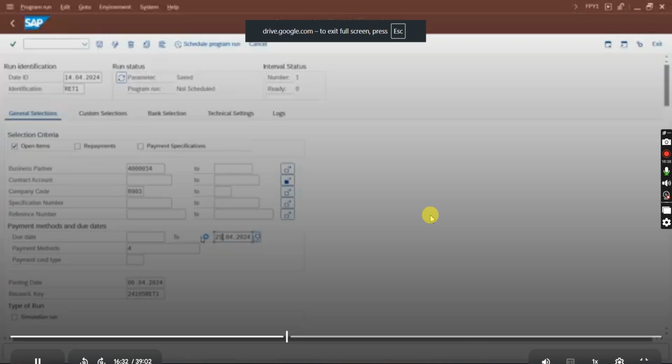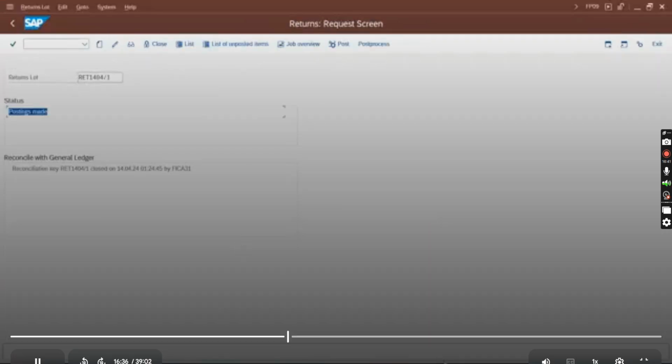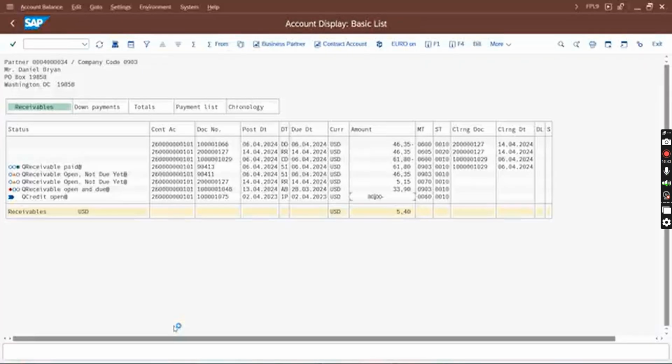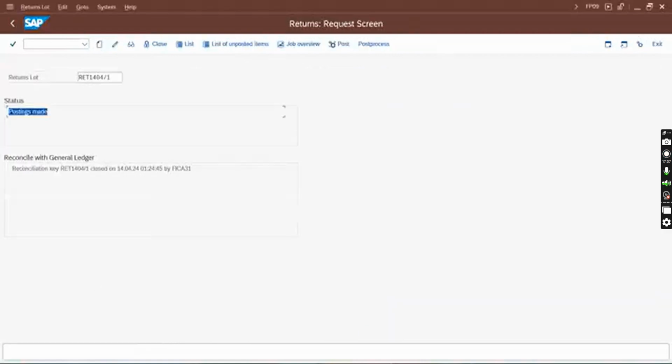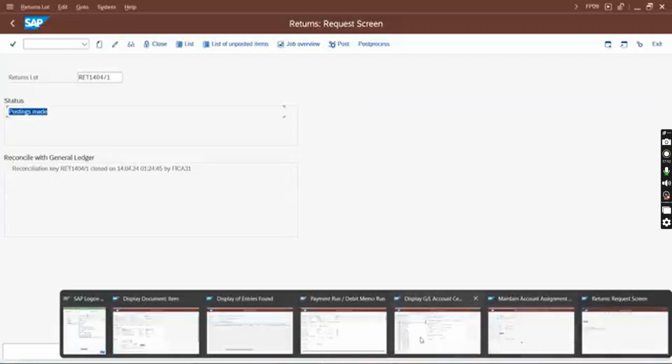So consider all items which are due till 21st of April. Let me see whether all will be covered. This will be covered, this will be covered, this will be covered, and although from the outside it shows 6th of April, actually it is due on 21st of April. If you have a deferral date populated, then the deferral date gets more priority compared to the due date. The deferral date is 21st of April, so all four will be covered. So I'm going to run directly without simulation.